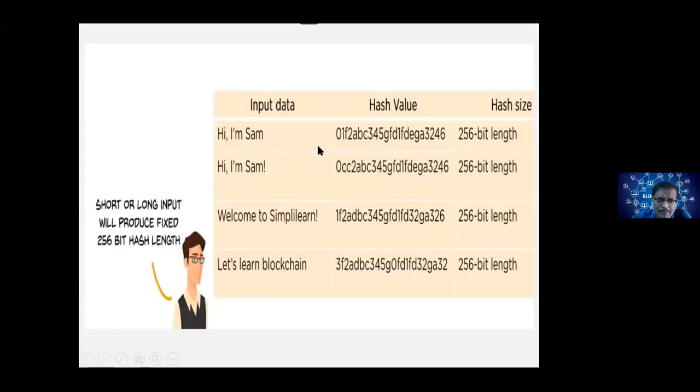So these are the sample examples. Given the text "hi, I'm Sam", this is the hash value in hexadecimal format, and it is 256 bits in length. A bit is nothing but a combination of zeros and ones. So we have a 256-bit combination, and when converted to hexadecimal, this is the hash value. It will be around 64 characters with some prefixes added.